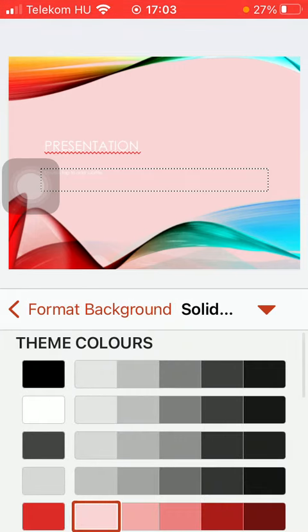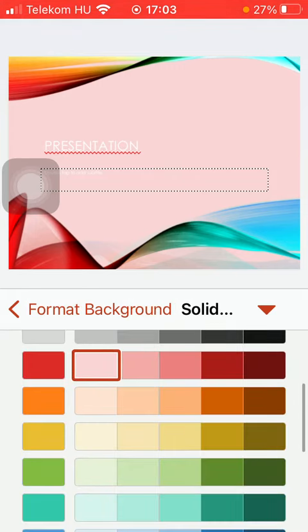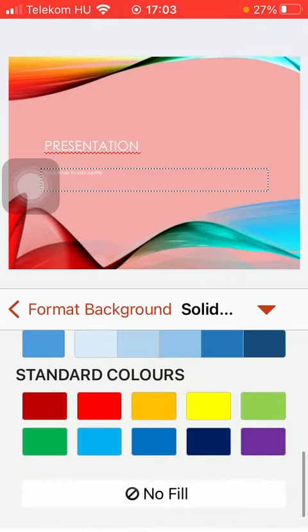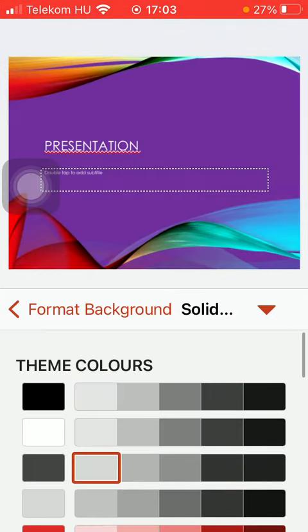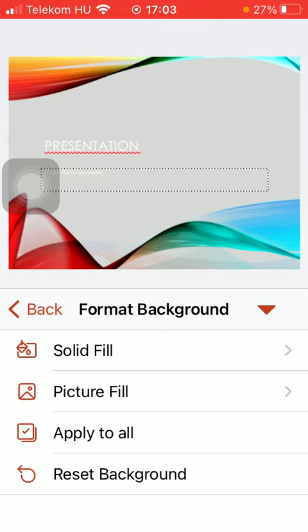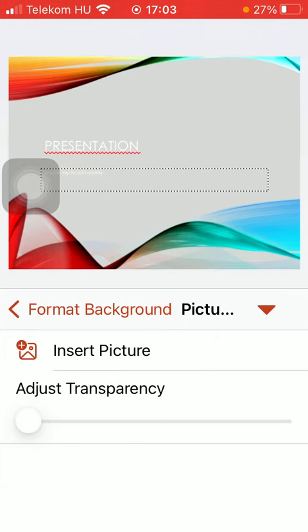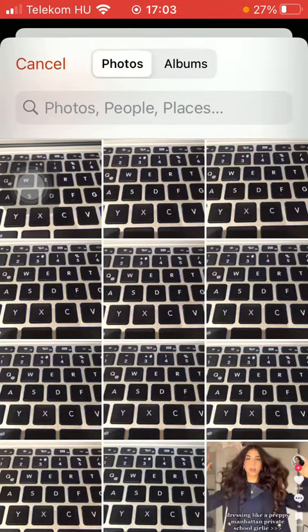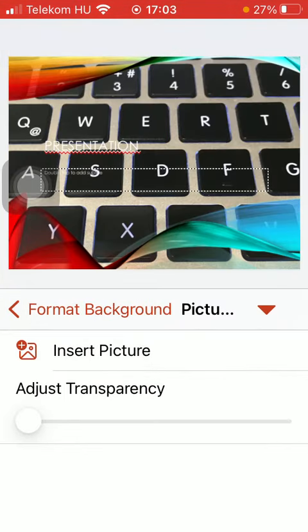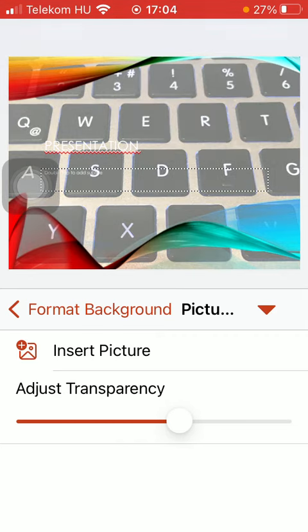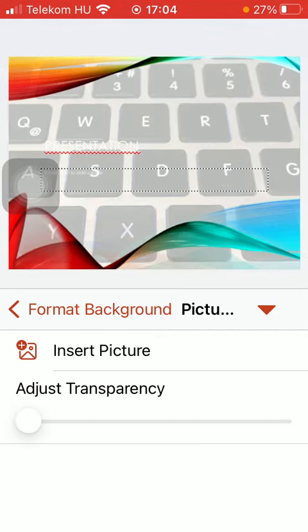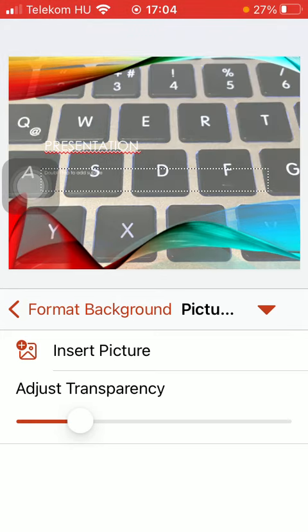You need to select theme colors here, and also there are standard colors. You can also fill it with a picture, so click on the insert picture button, choose a picture from your gallery. And you can also adjust its transparency by selecting the right format using the scale.